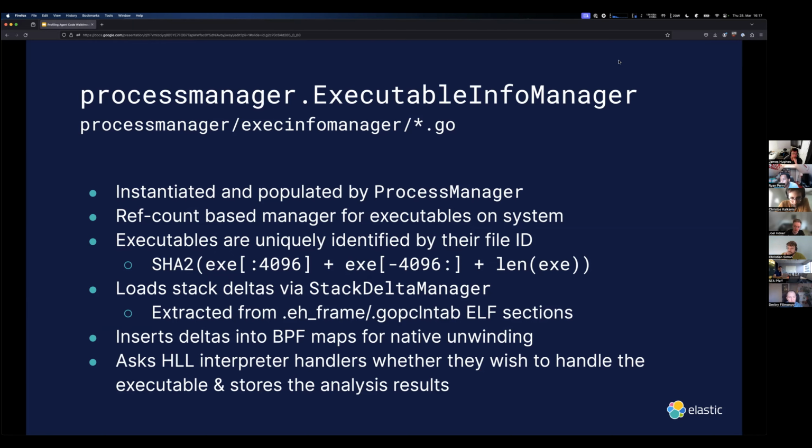Once we have the deltas, we persist them on disk, so you don't actually have to re-extract them every time. And that is loaded the next time that we see the same executable.